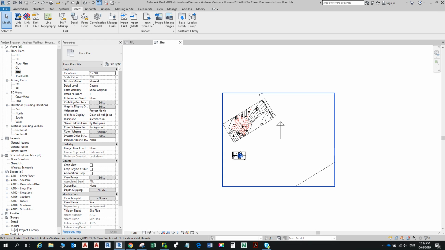Rotate the site so the front of the site is at the front of the house, or rotate the site so the front is this way, so the north point is still pointing upwards rather than downwards. I'll show you quickly what I mean.